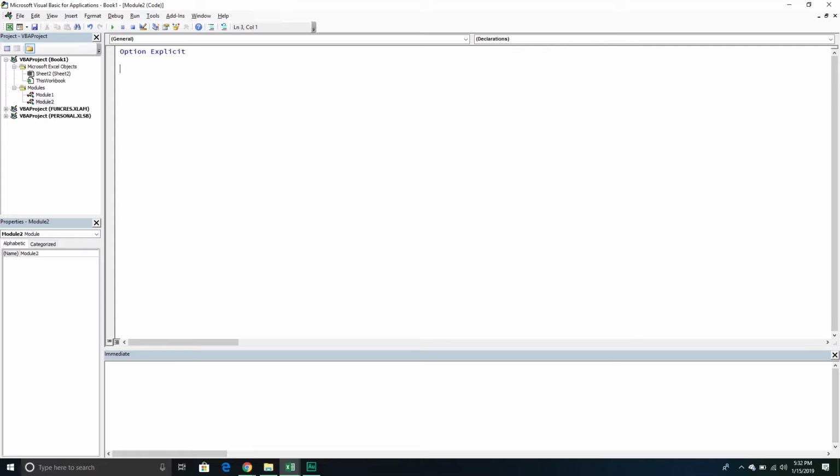First thing, I'm going to create a new subroutine, and I'm going to call it sub CopyMultiObjectsToPPT, so to PowerPoint.